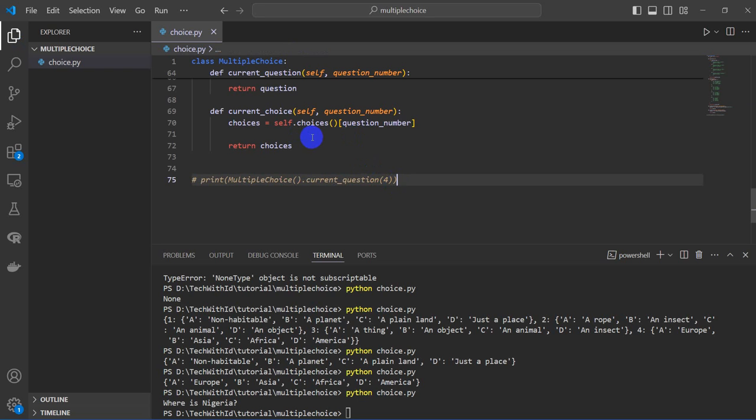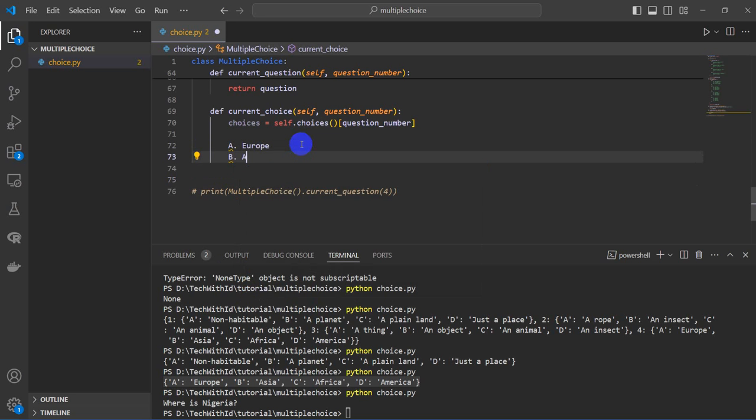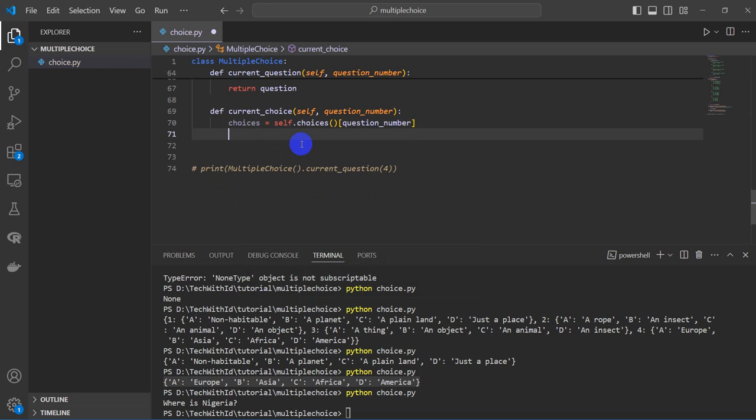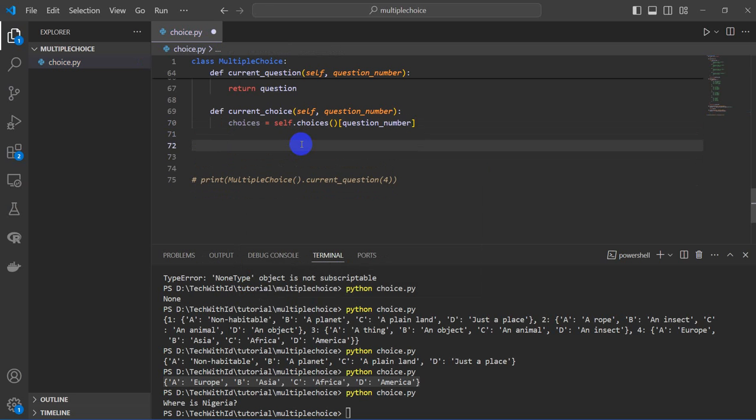Okay, so I'm going to comment this out, and actually these choices, we don't want it to come out this way. We don't want it to come out as a dictionary, right? We want it to come out like we said earlier, something like A, Europe, and B, Asia, whatever we have. So what we're going to do is iterate through the choices.